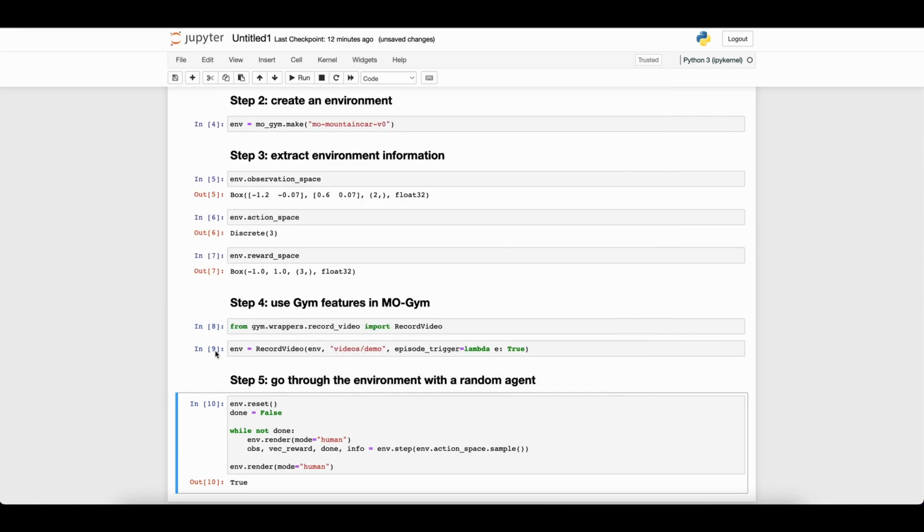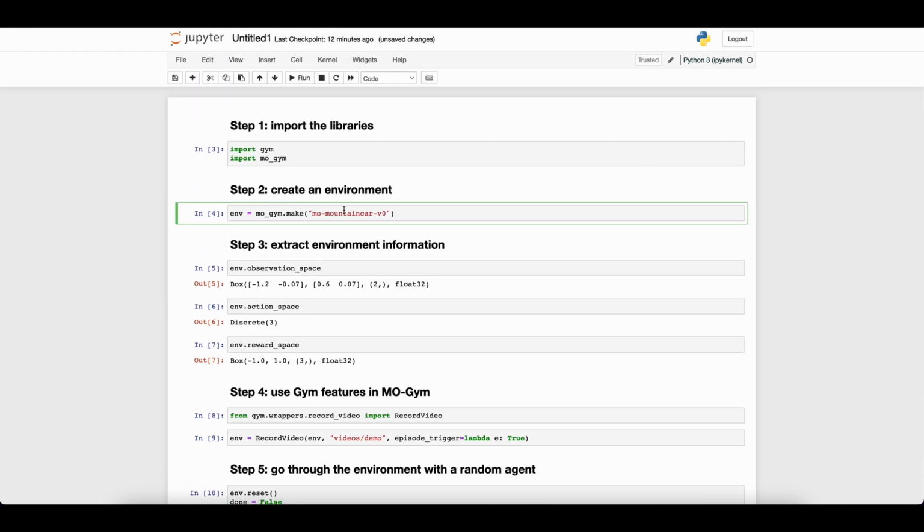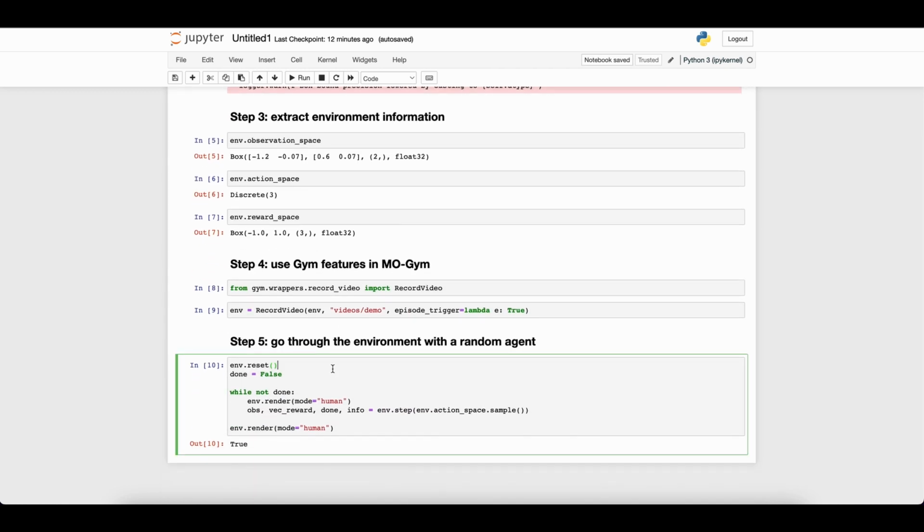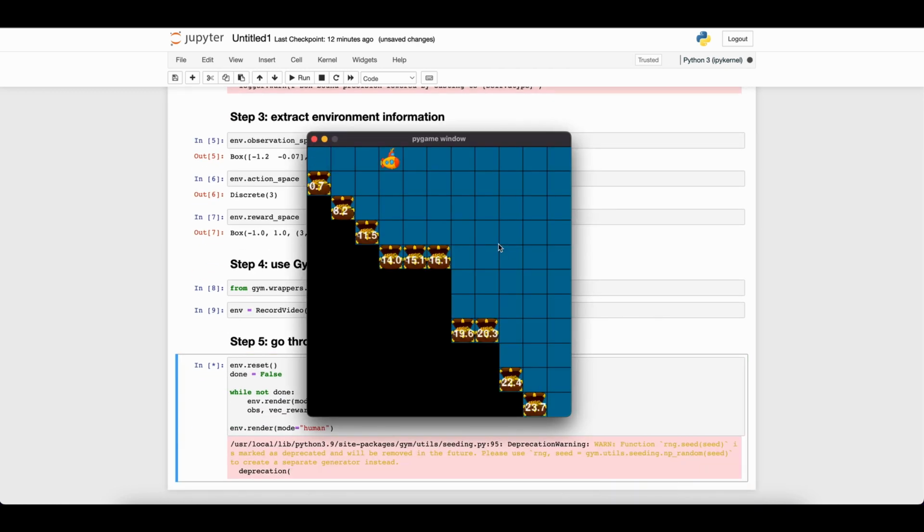Finally, what is for me the most amazing thing is that we just have to change the ID of the environment to play with a new benchmark problem, which will help to test algorithms on various problems. Here I'm playing another environment without the need to change my code.